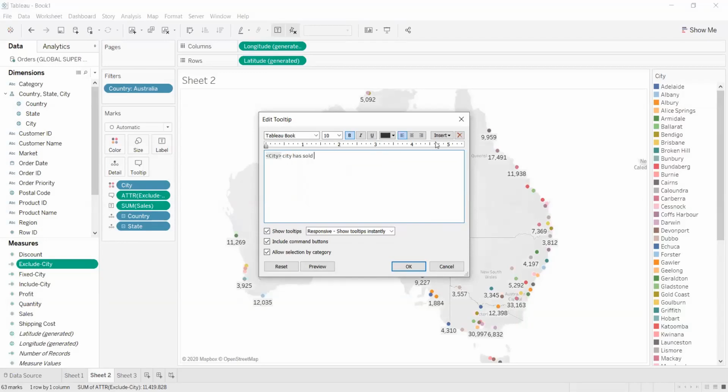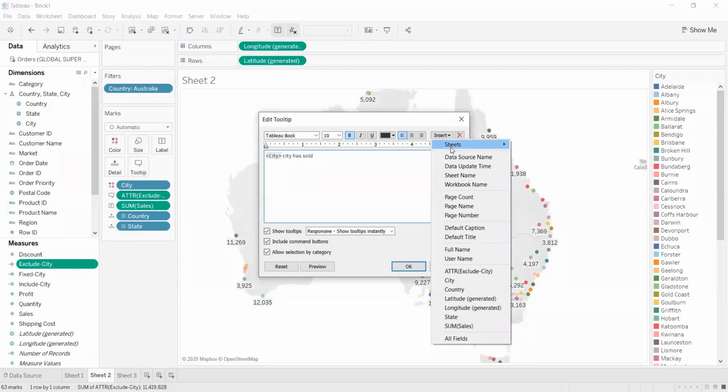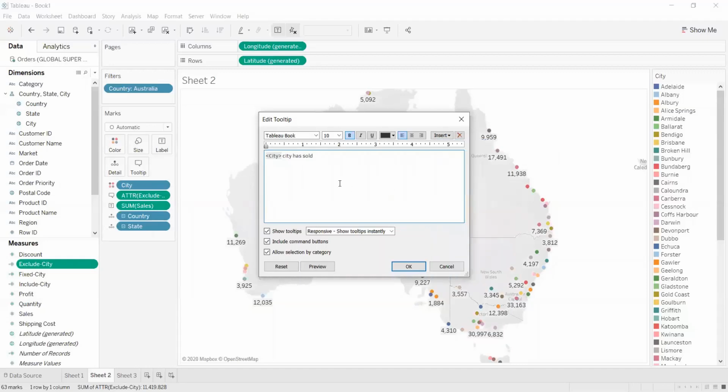Ma'am, can you explain ATTR again? Yes. ATTR means, just a minute. Can I edit this tooltip? Then I'll explain it to you again. Okay? Okay, yeah, ma'am.